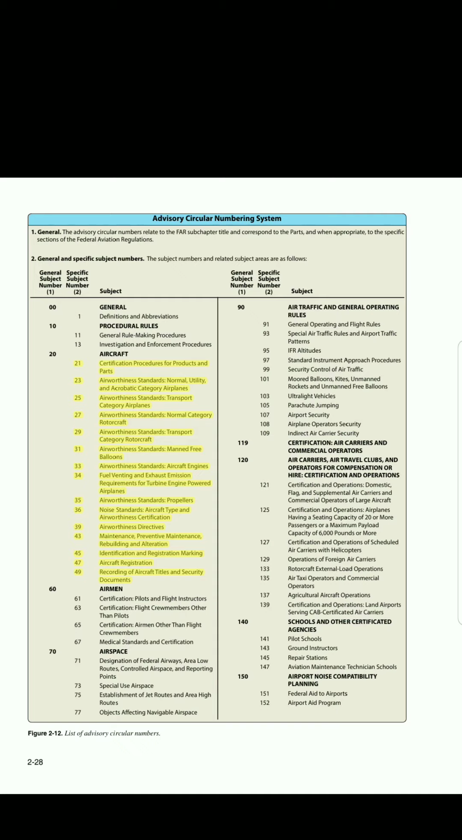31 airworthiness standards, manned free balloons. 33 airworthiness standards, aircraft engines. 34 fuel venting and exhaust emission requirements for turbine engine powered airplanes. 35 airworthiness standards, propellers. 36 noise standards, aircraft type and airworthiness certification. 39 airworthiness directives. 43 maintenance, preventive maintenance, rebuilding and alteration.